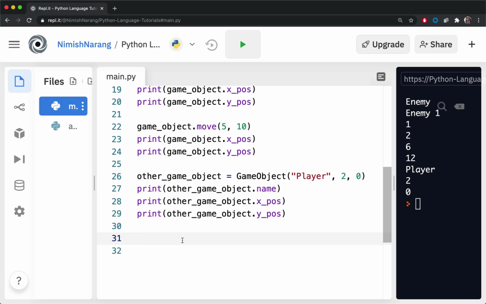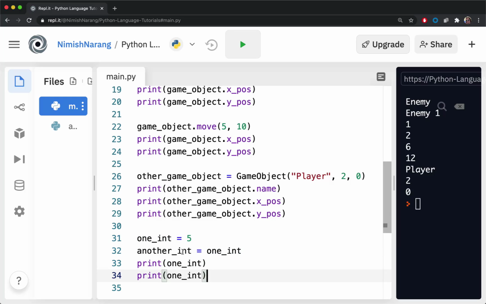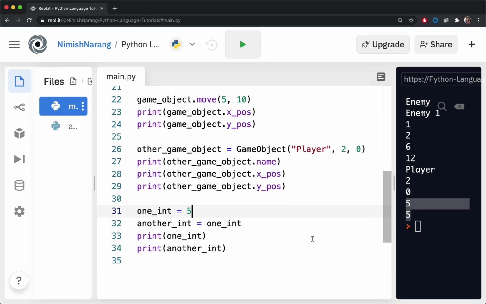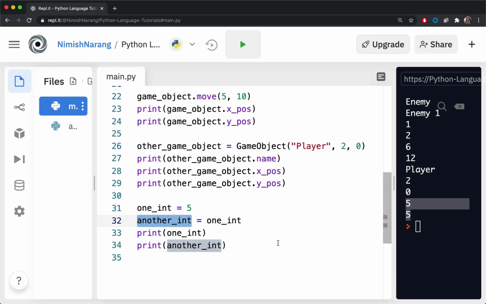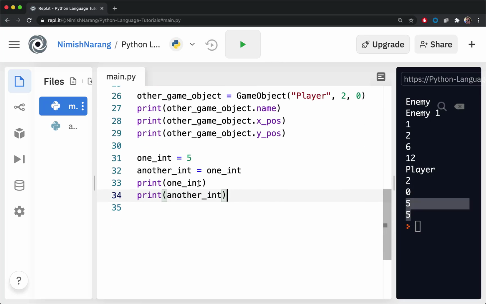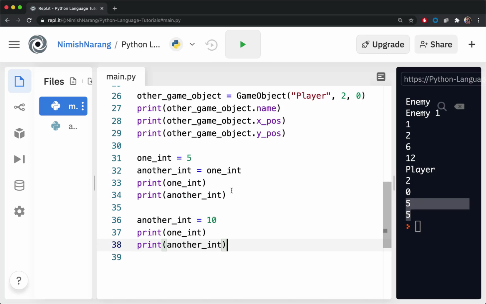So for example, let's say I have one int and I set this equal to 5, and then I have another int and set this equal to one int. Okay, we know that both of them are equal to 5. So if I print one int and I print another int, you will see that they're both equal to 5 at this point in time because we're taking the value stored here and we're copying it into here. If I then change one of these values, so I say another int is equal to 10, and then I print them both out, you'll see that another int has changed, but one int is still equal to 5. And this is again because values are copied in this case.